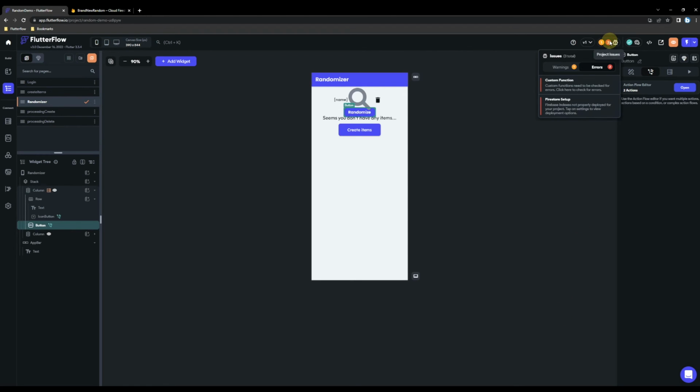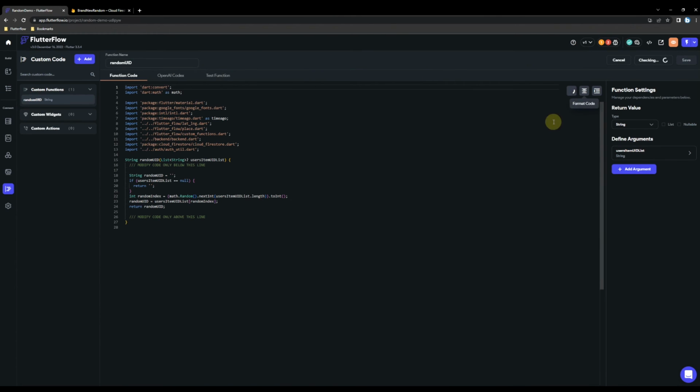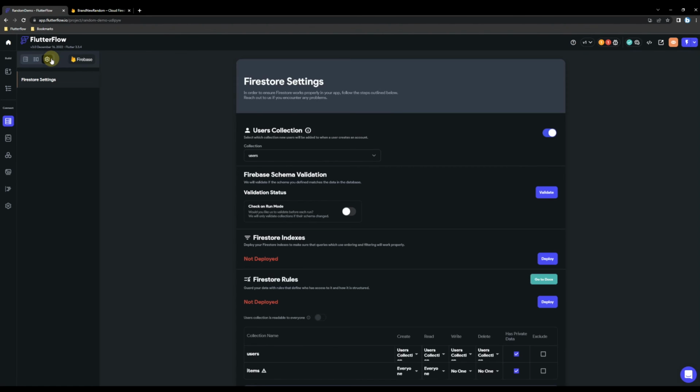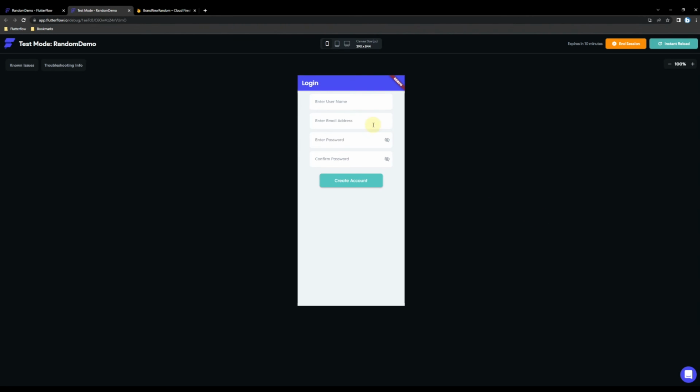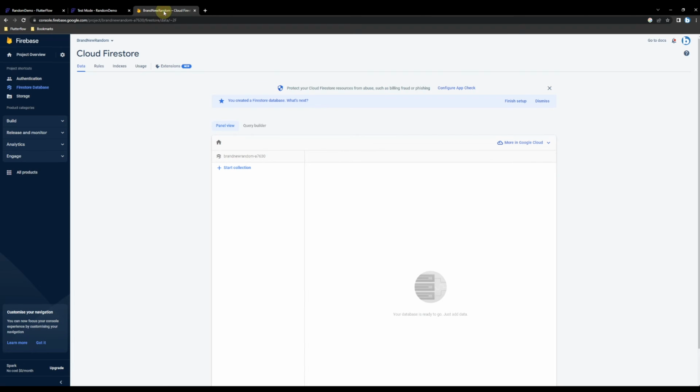So let's see what bugs, custom functions need to be checked. And I think we need to deploy the indexes if I read that correctly. Let's go here. Deploy Firestore indexes. While we're at it, deploy the Firestore rules. Alright, so here we are. Let's just, we can enter whatever here. And let's have a quick look.